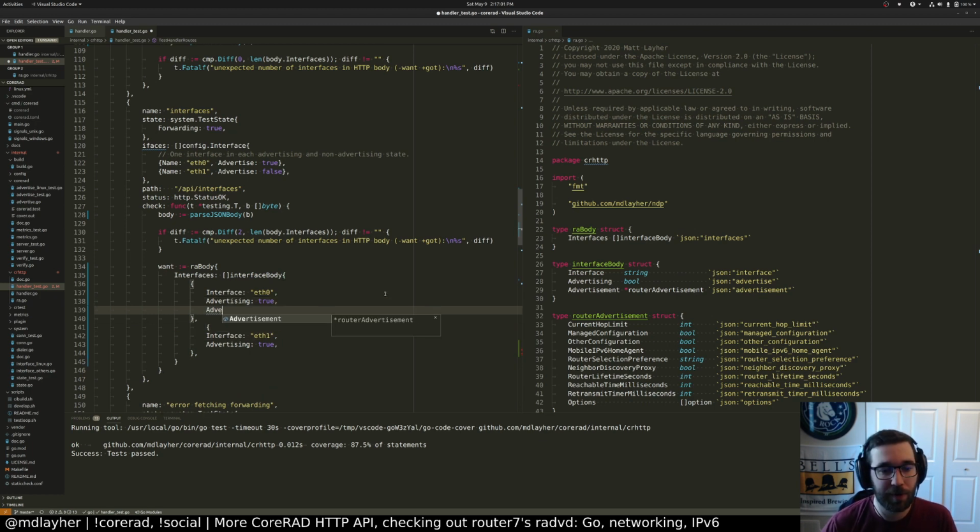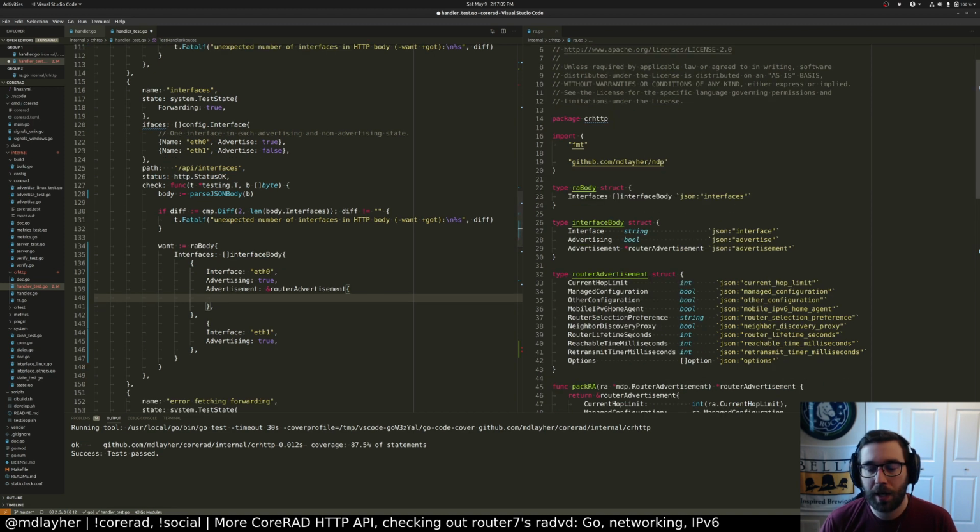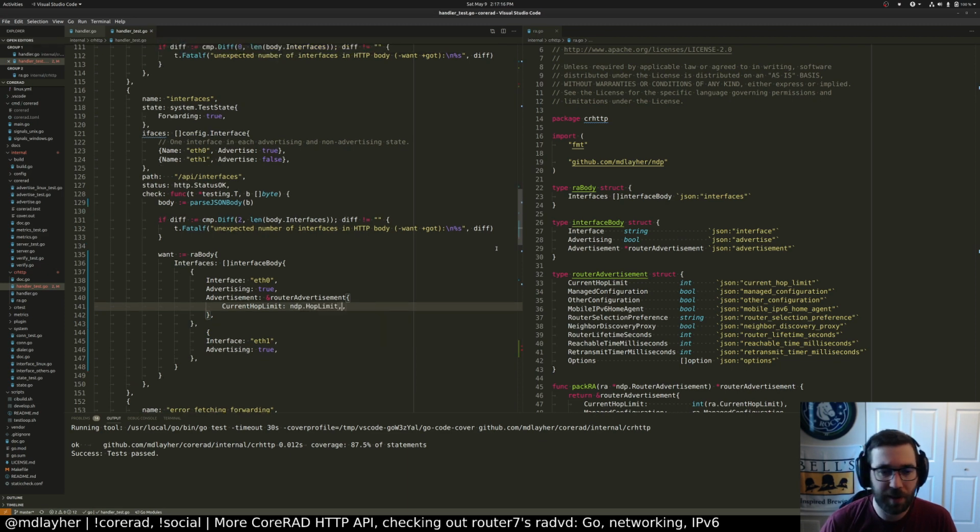And then the actual advertisement, which is going to be nil on eth1 because it's not advertising, but a pointer here because it could be optionally nil. And I think a lot of these are 0 value. Current hop limit, we're going to set NDP hop. Is that right? No, that's 255, isn't it? Yeah. 64 is the default.